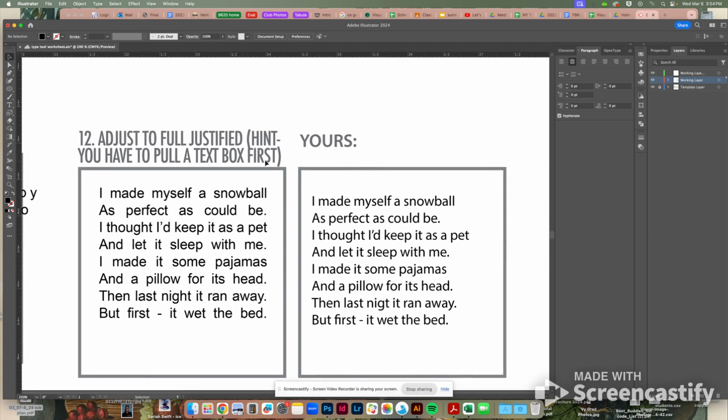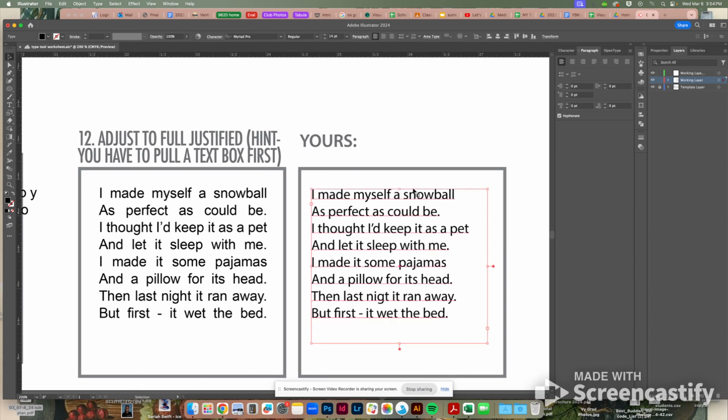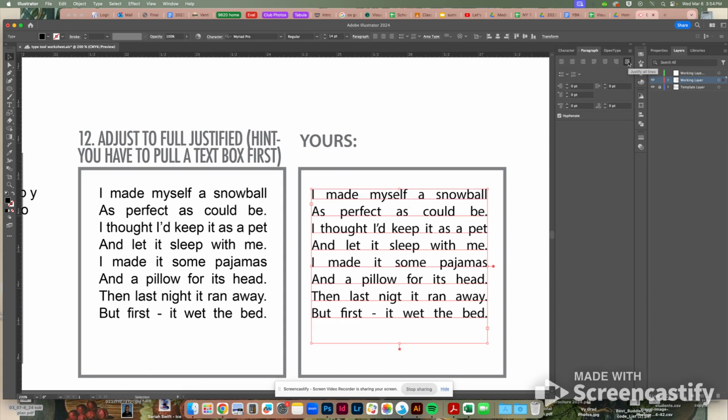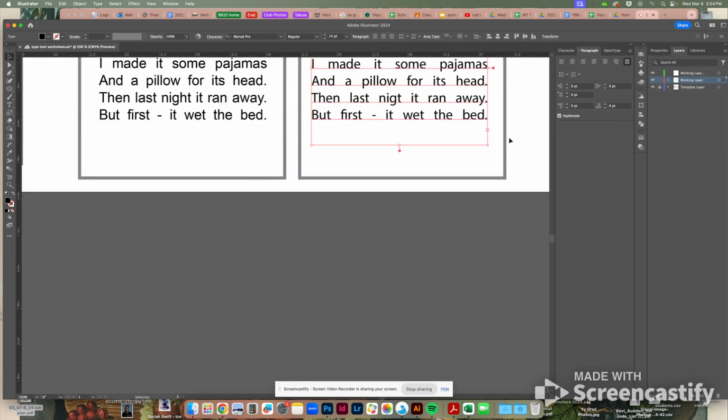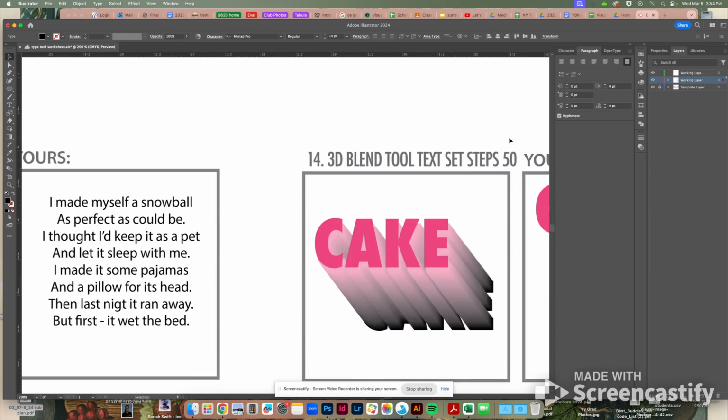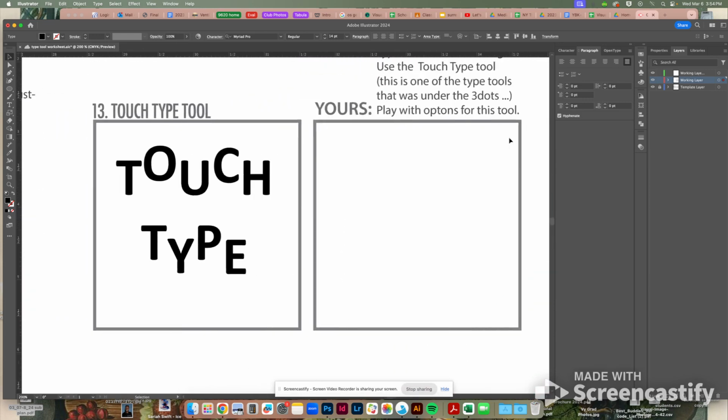Number 12, adjust to fully justified. Hint, you have to pull a text box first. Actually, I already pulled the text box for you. Here it is. So all you have to do with this is, boom, push fully justified. Justify all lines. And we are good. Let's go on to these last three.